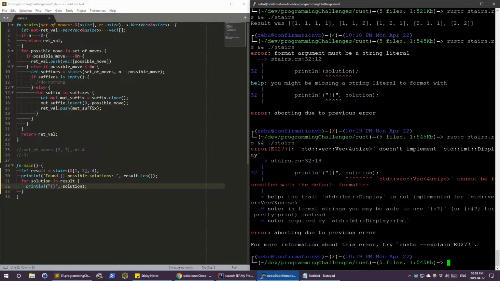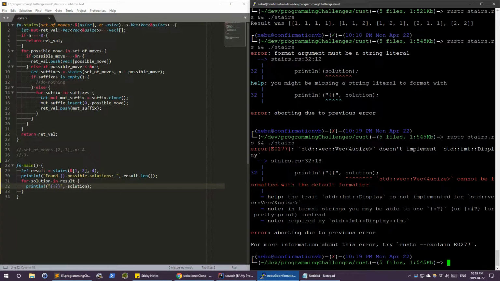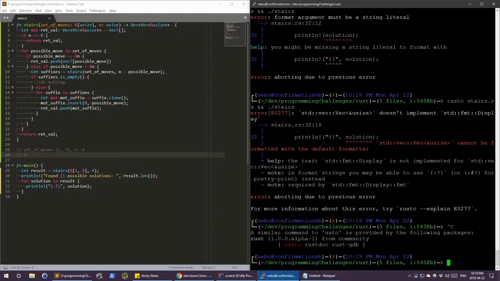Sorry, the trait doesn't, I don't even know what this is. So I guess vector doesn't implement the trait Display. So it wants me to do this debugging thing instead. What the heck?